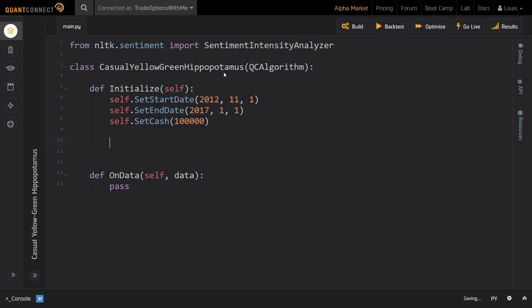Thereafter, we want to add the data that this algorithm will use. Firstly, we add Tesla data, which we can do with the usual Datetimehelper method. Since the tweets can be sent pretty much at any time of the day and we have specific timestamps for them, we'll set the resolution for the Tesla data to minutely data.